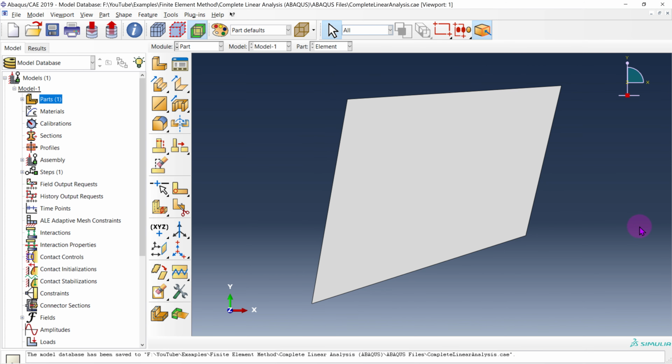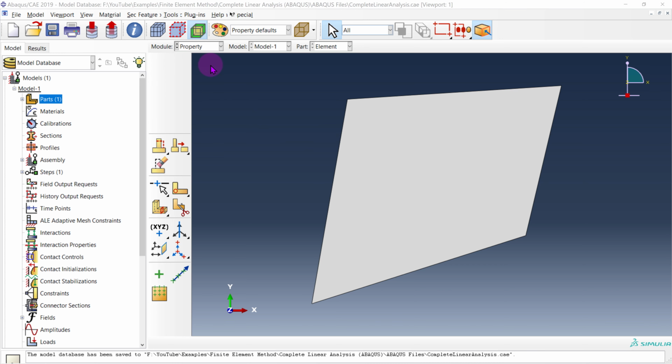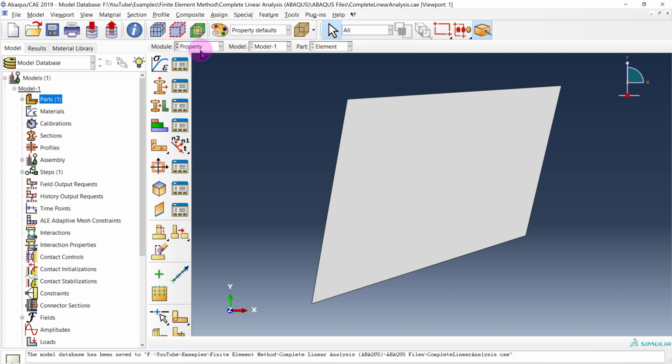But at this point, to ABAQUS, this is just a shape. It has no material properties, it has no loads, nothing like that. So this is going to be the next step, trying to incorporate all the things that we need for our analysis into this shape. So we're going to go to the module command and say, all right, I'm done my part. How about my property? So I'm going to come down to the Properties tab, and as we can see, all the buttons start to change. And this is where we start assigning material properties to this element.